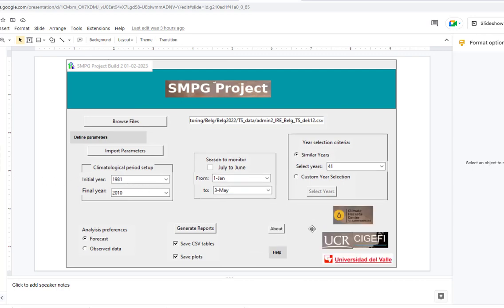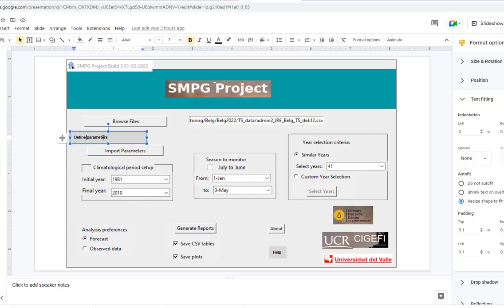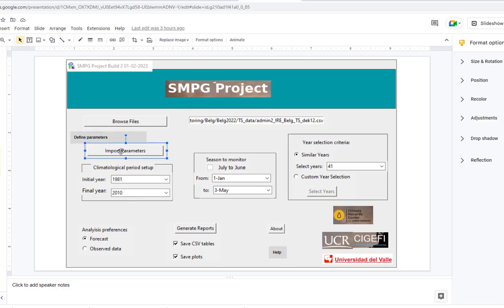Then I move to this one where I leave just the SMPG project, and I'm not sure if we need the word project in there. And then move all the logos to one side. I don't know. Here I'm making the difference, define parameters, so we can import the parameters from here to complete this section. That could be an idea.